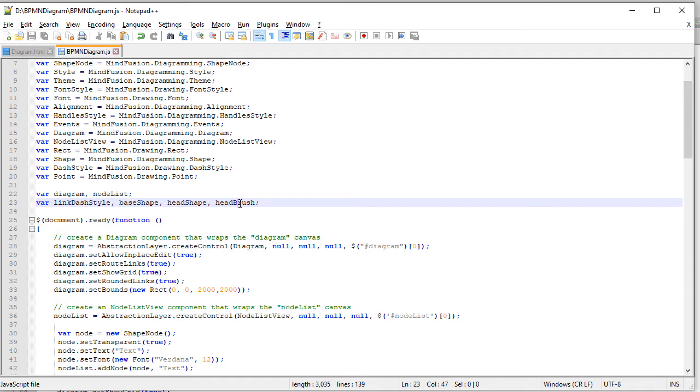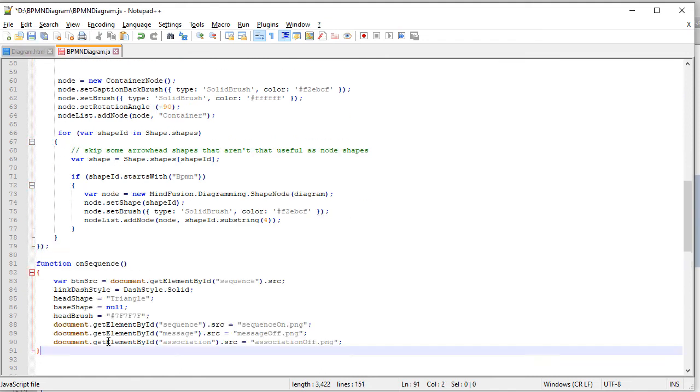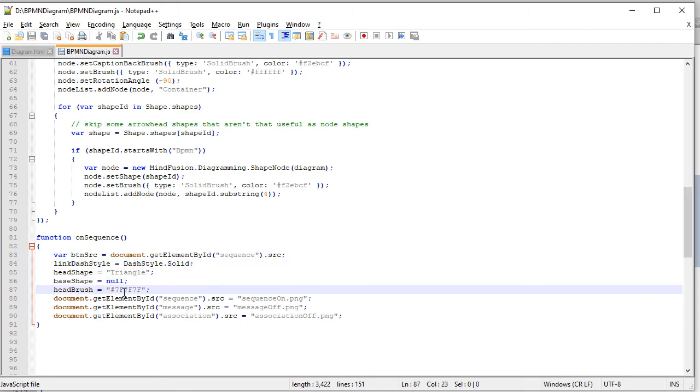Now, every time a link is created, we will style it using these properties and it will look according to the style that is currently selected. In the onSequence method, we set the dash style of the link to solid, we set its head shape to triangle, and base shape to null because sequence connectors have nothing at the base.